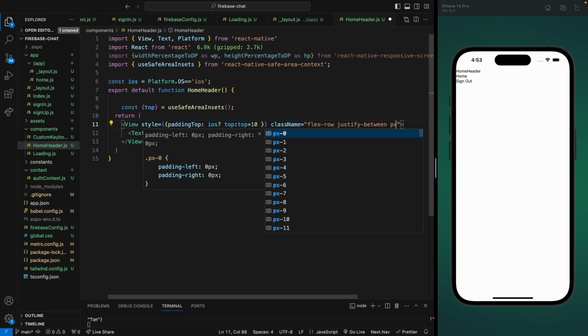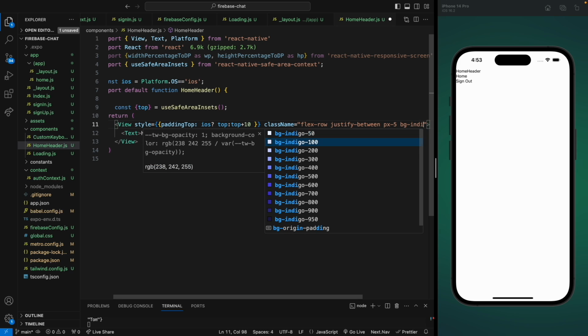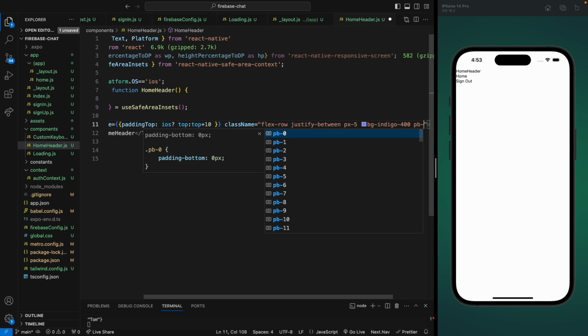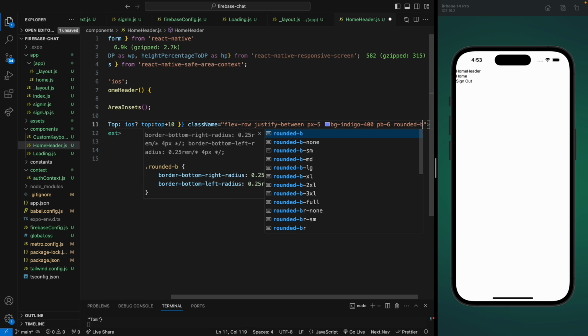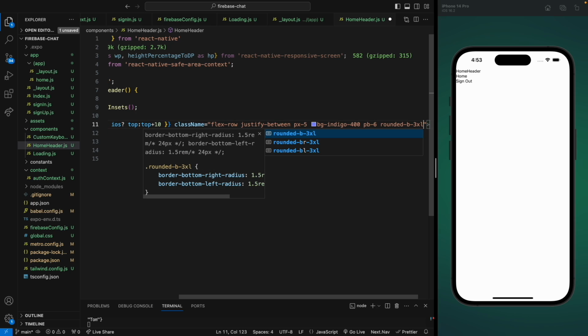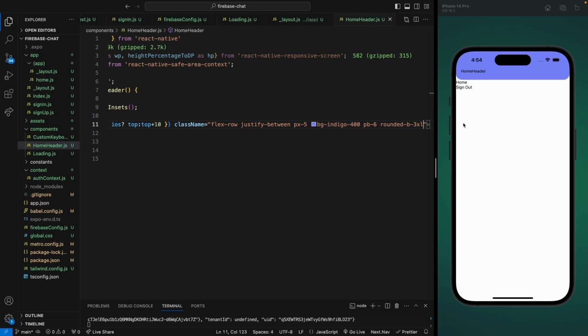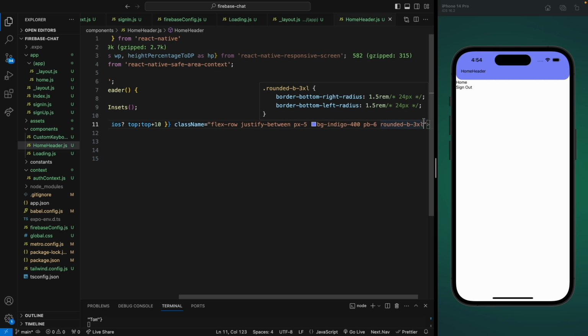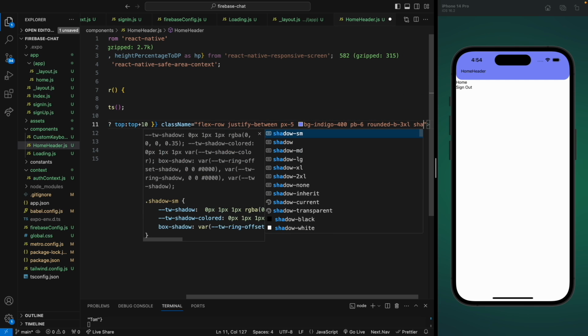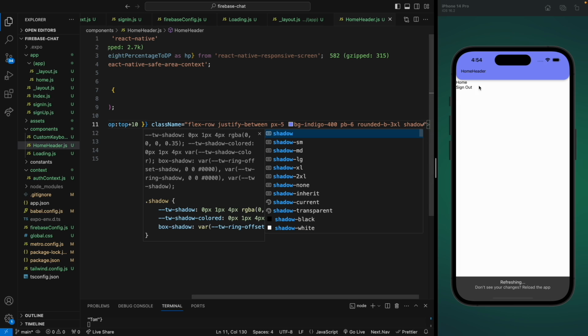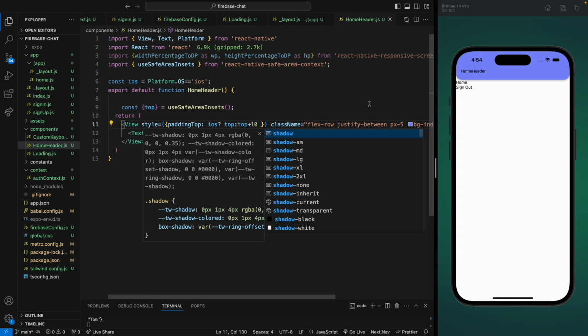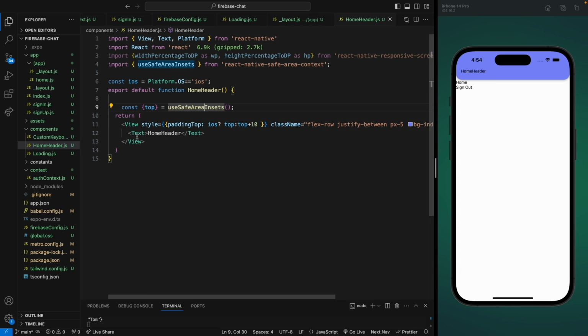So let's add px of 5, and let's add a background of indigo 400, padding bottom of 6, and we need to make the bottom rounded. So let's use rounded bottom of 3xl, and let's save it. Now we can see our header, but let's add a shadow. So let's use shadow class. Okay, it looks good.